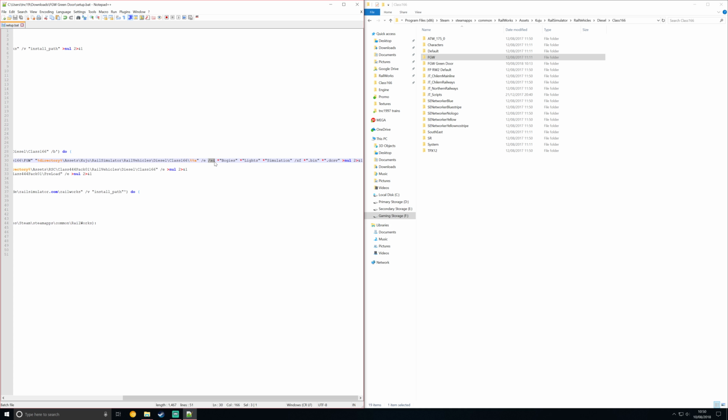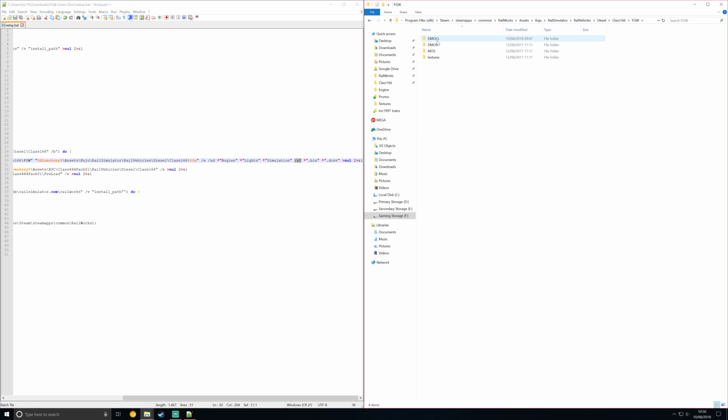This /xd means to exclude directory, and /xf means to exclude files. So when we're copying this first Great Western folder, we don't want to copy the bin file or the DCSV file, because those are the ones that we have modified.